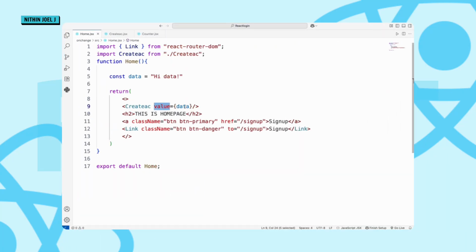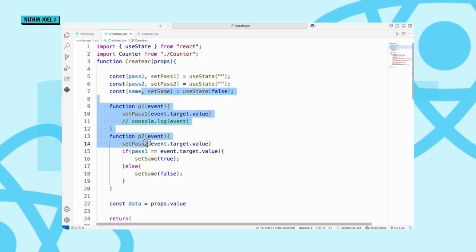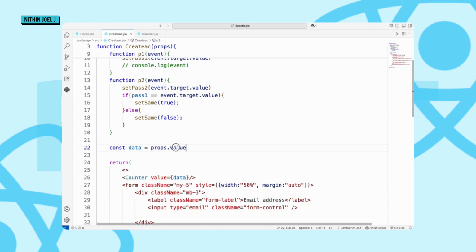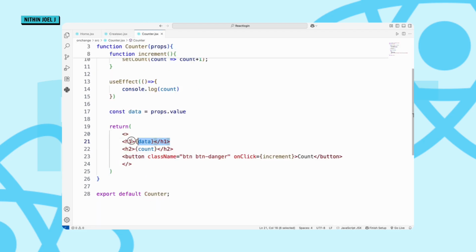We have created a prop here because home has the data. This prop is used in the create account.jsx file, and we create another prop and pass it to counter.jsx, and again we display the value here. So this is called prop drilling. If it's one or two or maybe three components, you can use prop drilling, but if there are more than two or three components, it's very difficult to use. So here we use the useContext hook.